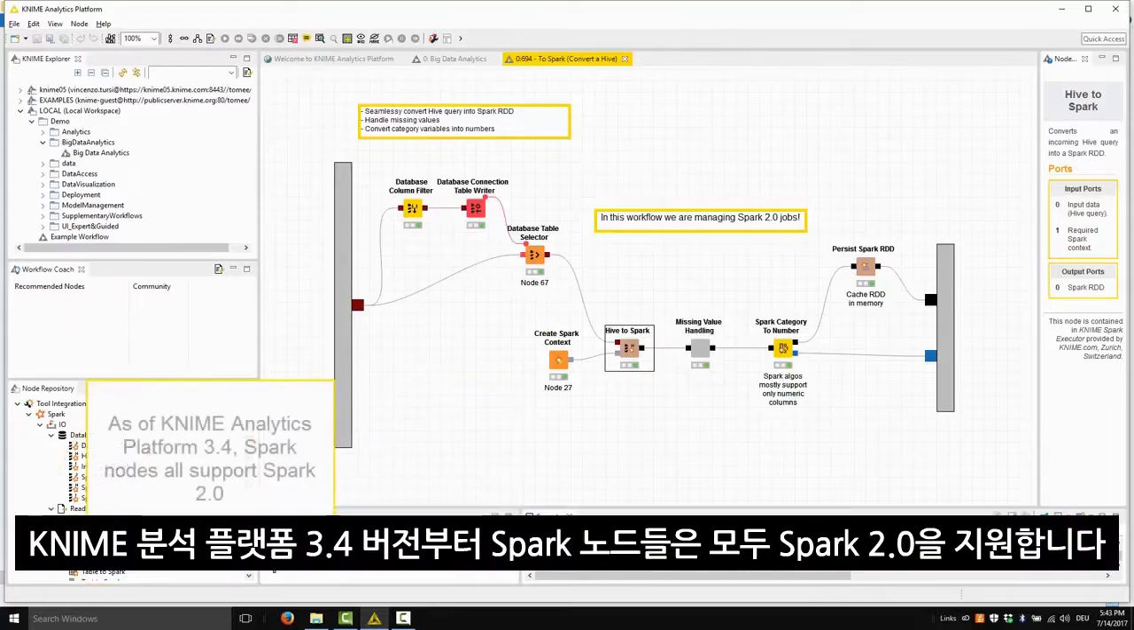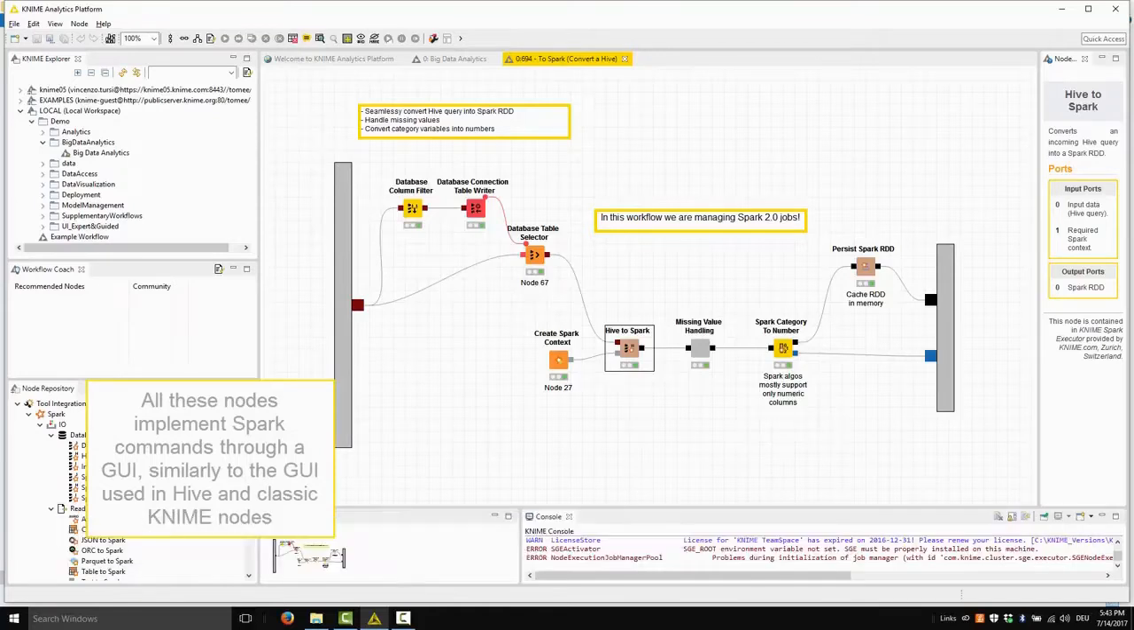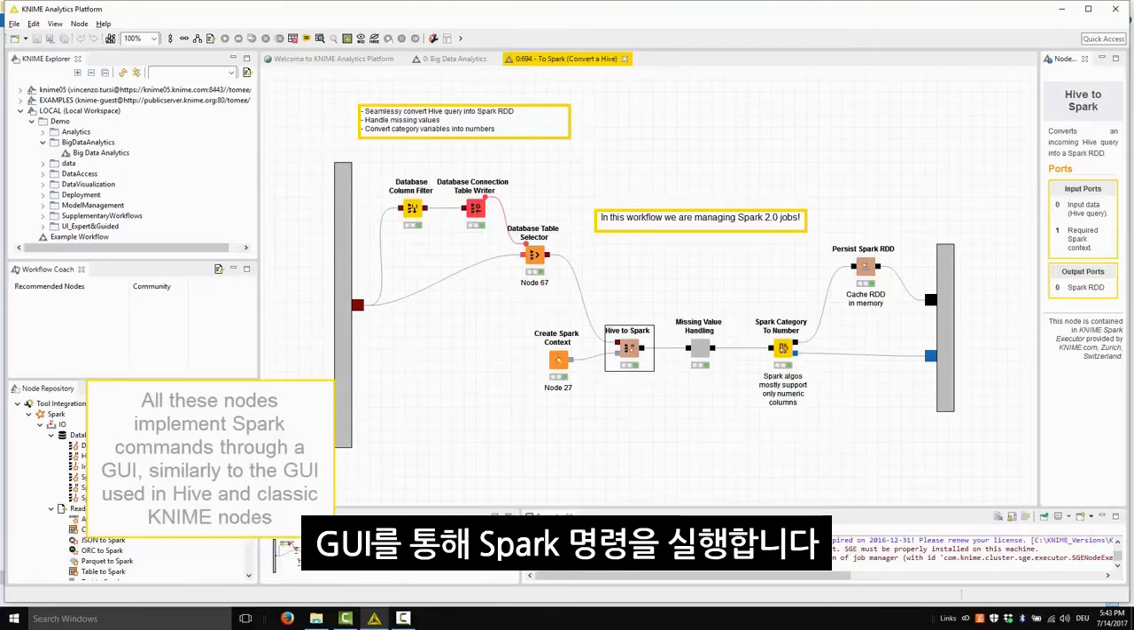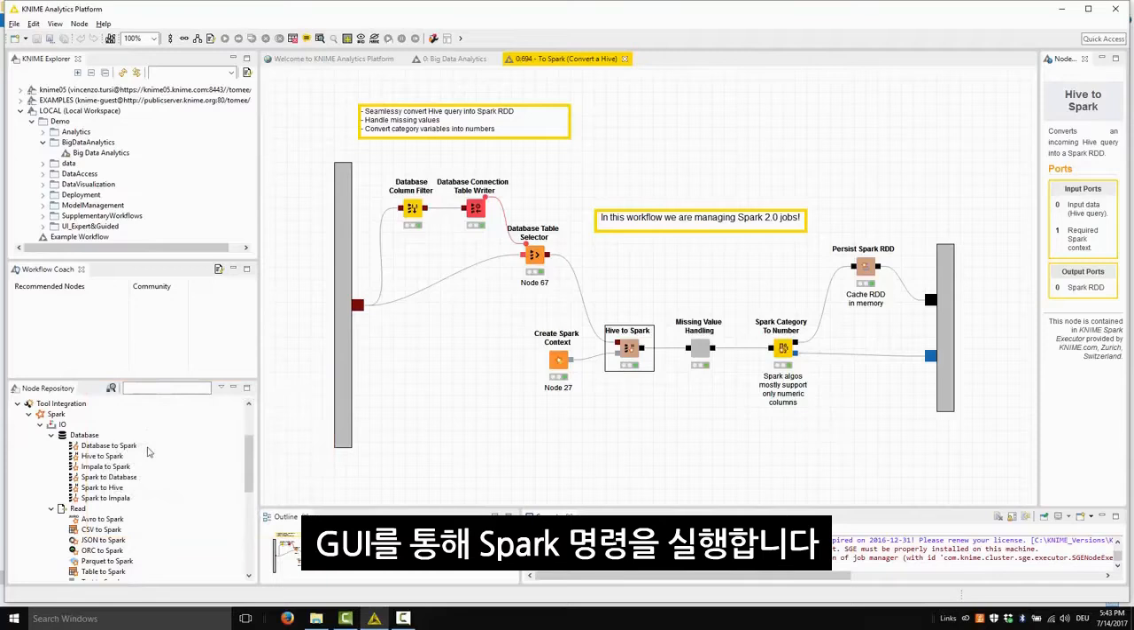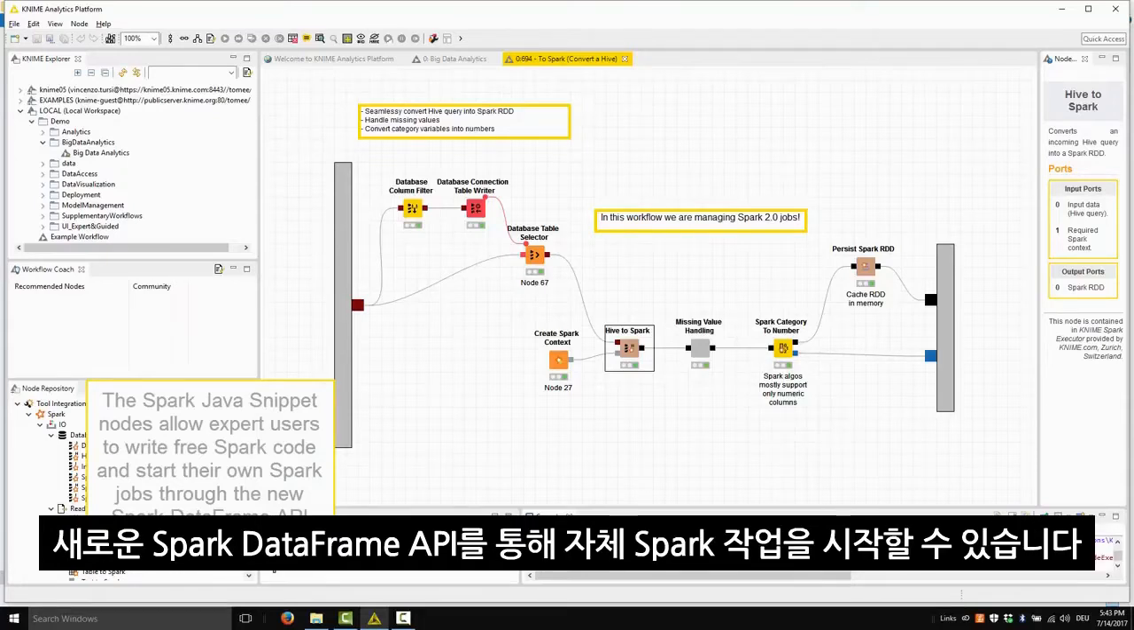As of KNIME Analytics Platform 3.4, Spark nodes all support Spark 2.0. All these nodes implement Spark commands through a GUI, similarly to the GUI used in Hive and classical KNIME nodes. The Spark Java snippet nodes allow expert users to write free Spark code and start their own Spark jobs through the new Spark Data Frame API.